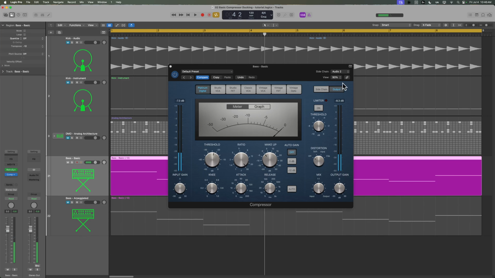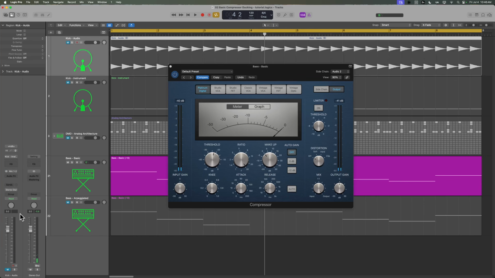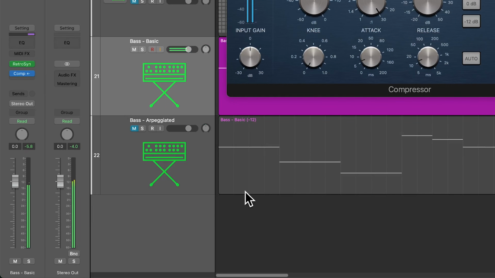And that's because sidechain sources are pre-fader. So I can adjust the level on the sidechain source track and it's not going to affect the amount of ducking whatsoever. And I should also mention that when you have a compressor with a sidechain source or any plugin with a sidechain source, you'll see this little arrow on the effects insert. And you'll also see the gain reduction meter showing the gain reduction that's being applied to the channel.